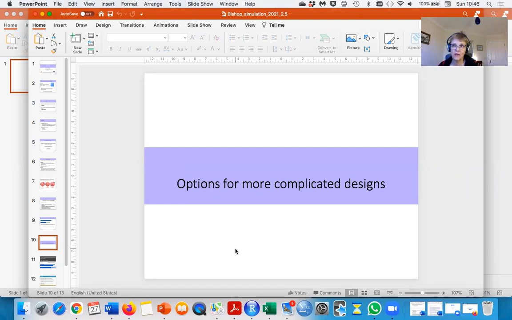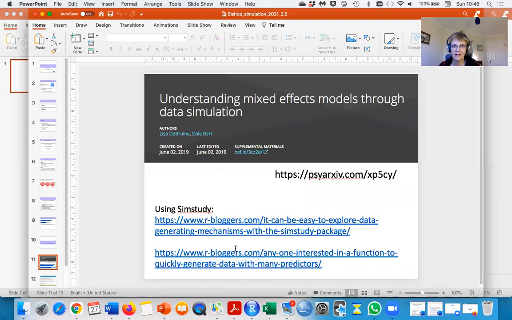I'll just draw your attention, for those of you who want to use much more complicated designs, to Lisa DeBruine, who made the Faux package with Dale Barr, and who has also got a paper in SciArchive on using mixed effects models. This is all built on the same basic idea that you can start simulating designs where you might have variation in items and subjects, and you're putting them through a mixed effect model. And the point is, it doesn't just give you some idea about power, but it helps you understand how those models work and how they differ from more simple things like analysis of variance.